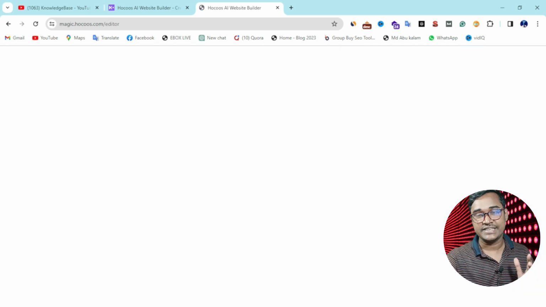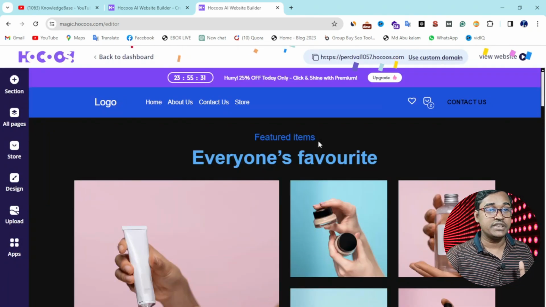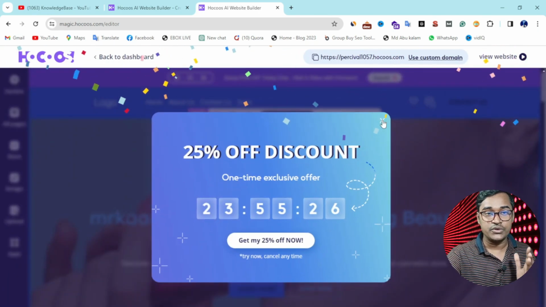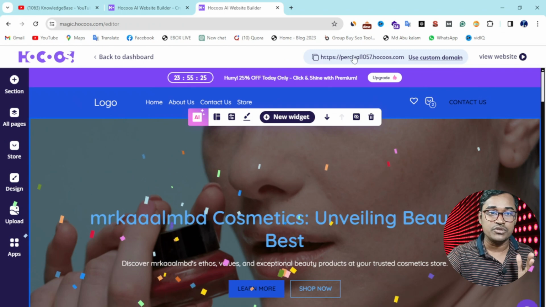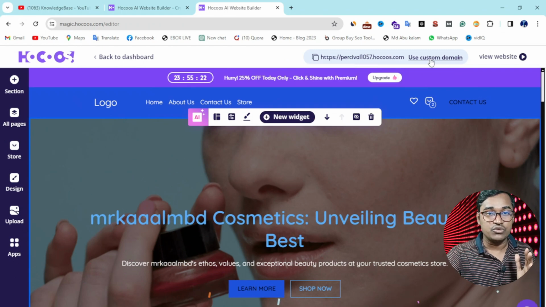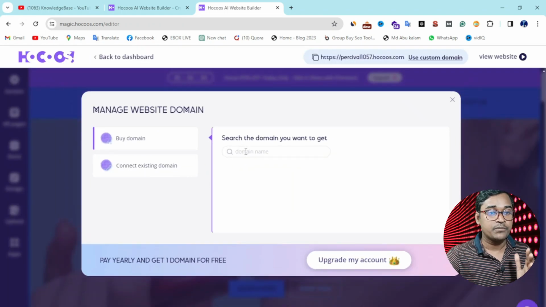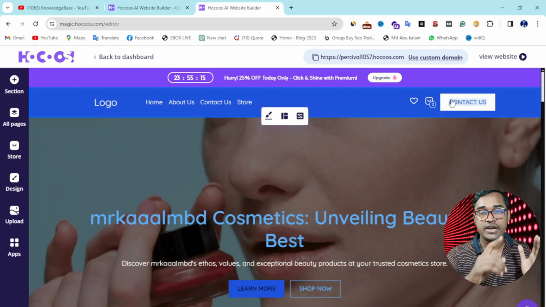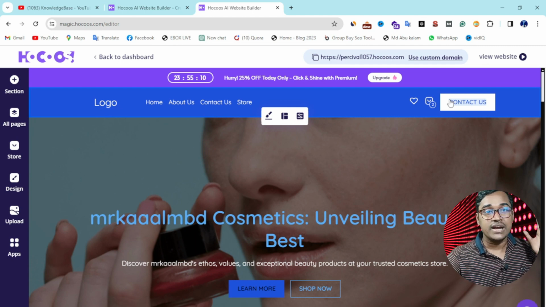The site has been created. If you want to transfer this website to your own domain address, this is possible because you can use a custom domain. Just click here, then type your domain address, then connect this website. But if you don't have a custom domain, don't worry, the company provides you a custom URL.